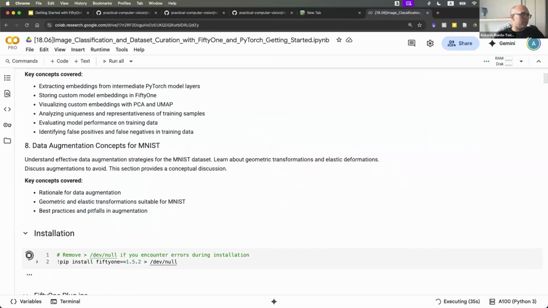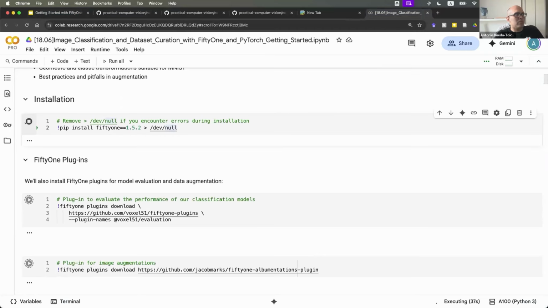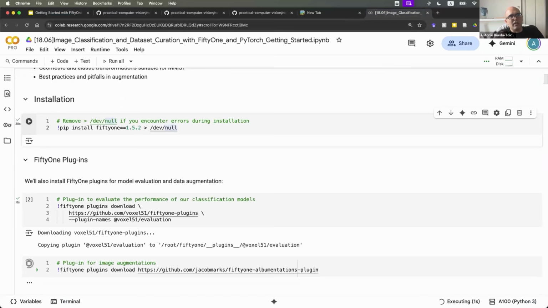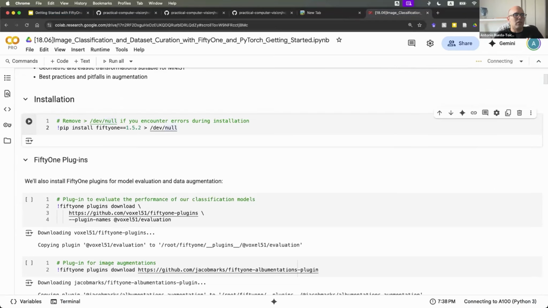And let's see. So again, we're going to have to install FiftyOne and the plugins and everything, because whenever you create a new Google Colab instance, everything needs to get reinstalled. You're basically getting a new computer. And this thing connects to the runtime?